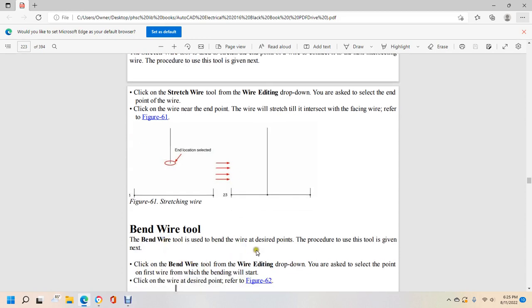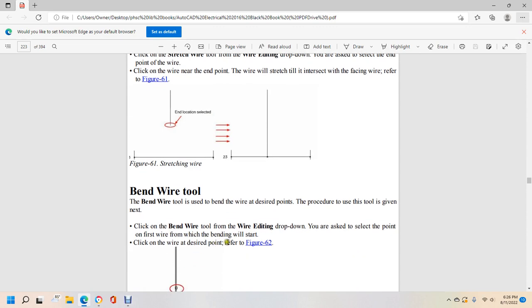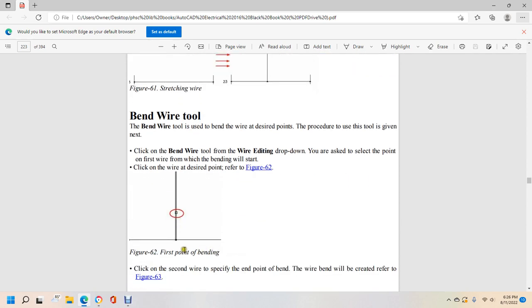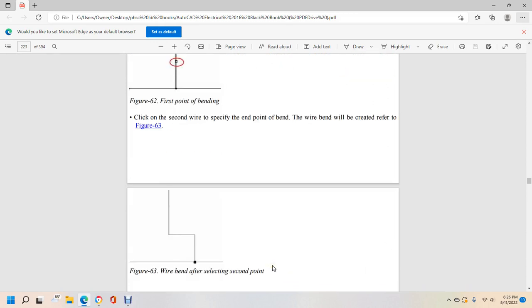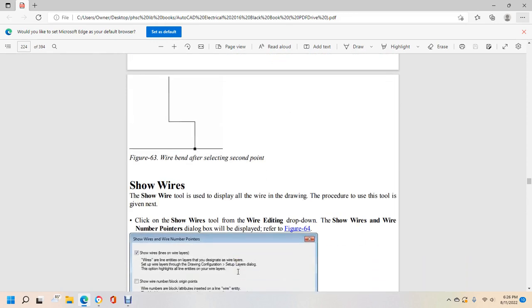Bend wire tool. Use it to bend the wire to the desired position. The procedure to use the tool is given next. Click the bend wire tool in the wire editing drop down. You are asked to select the point on the wire at which the bend will start. Click the wire at the desired point, refer to figure 62. After the first point of the bend, click on the second point at the end of the bend, and the wire bend will be created. Refer to the bend after the second point.